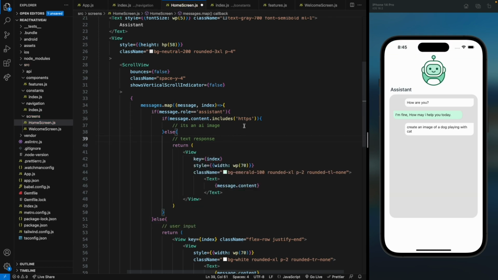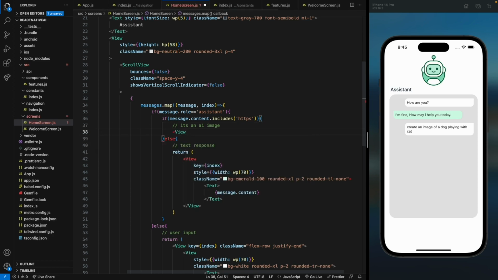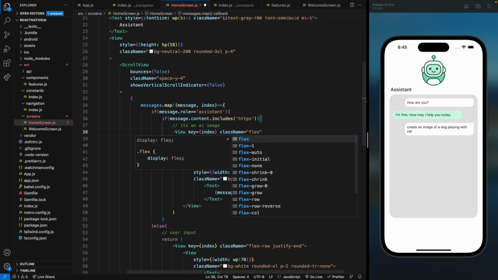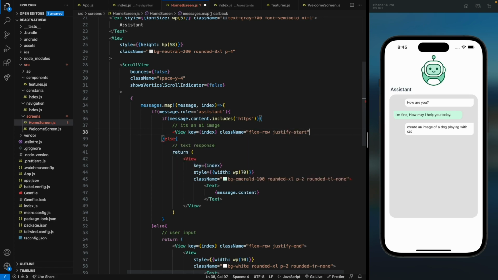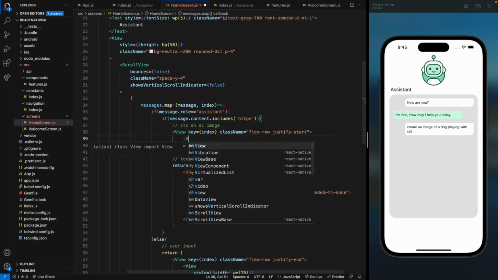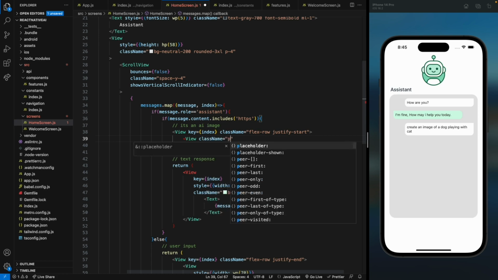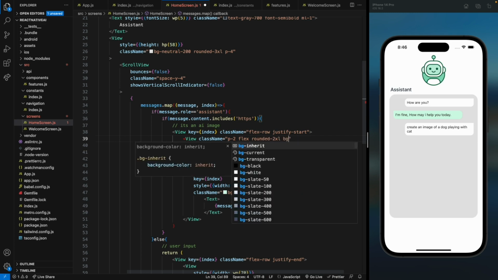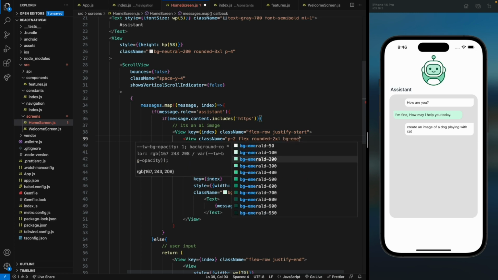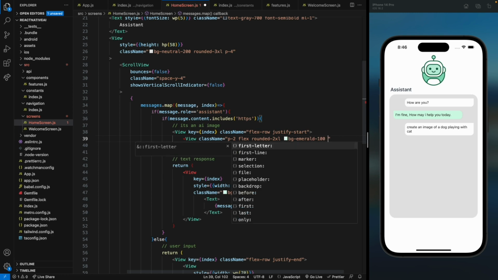Now let's start designing our image view. So let's add a view with a key as an index and give it a class name of flex row and justify start. Let's add another view with the padding of 2, the class of flex and round it 2xl, background of emerald 100, and let's remove the border radius from top left.